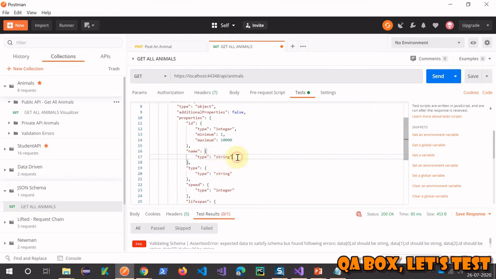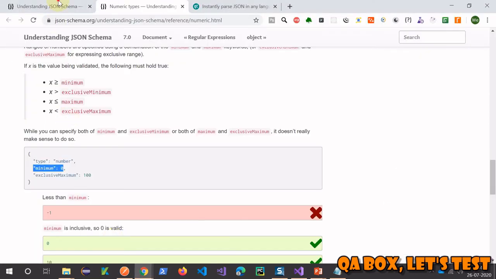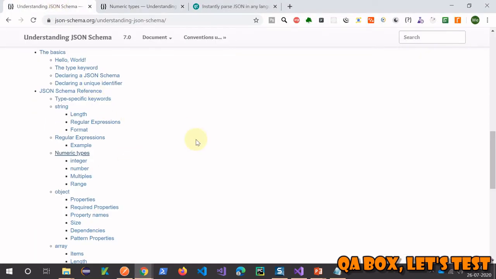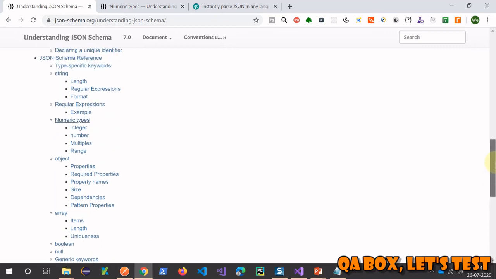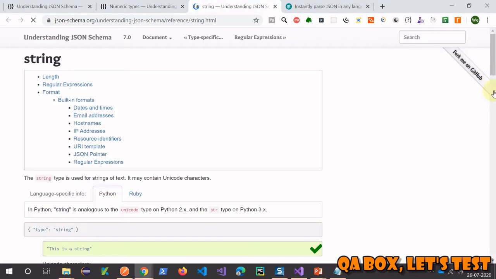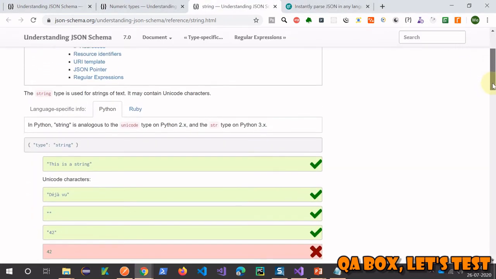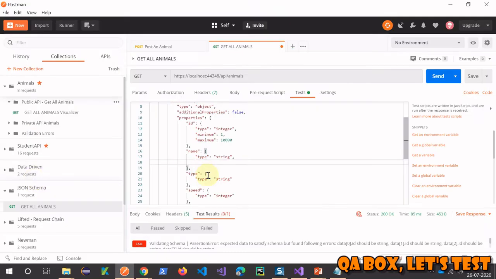So how can we add the min length and max length? This is of type string. So what do we have to do? We have to go to this site and check out what other things we can add for string. Where is string? Yeah, so click on that, open it, and then you see the length properties here, min length and max length. That's what we want in our case. So we come here and add these two properties.